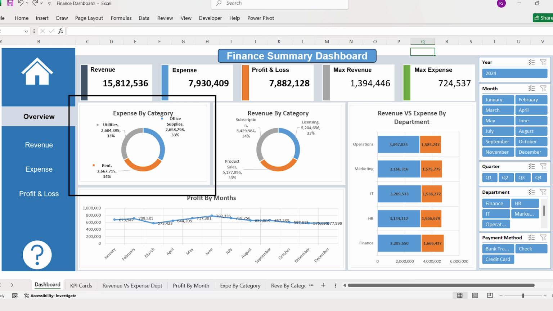Expense by category. Here, we can clearly see where our money is going. This donut chart breaks down expenses into categories like rent, utilities, and office supplies. Each segment shows the amount and percentage, helping you identify which cost centers are consuming the most budget. This kind of visualization is perfect for cost control discussions.